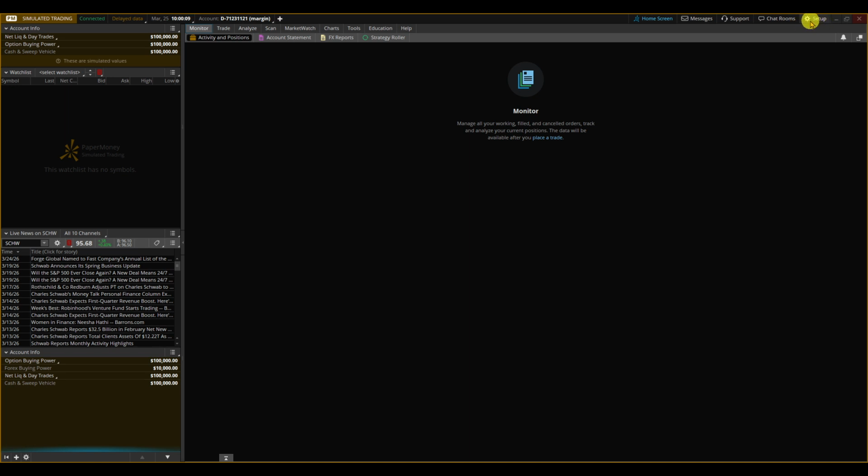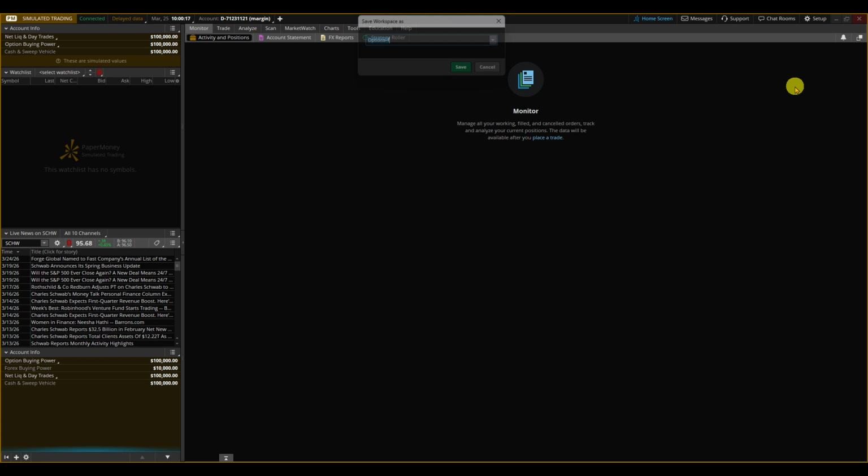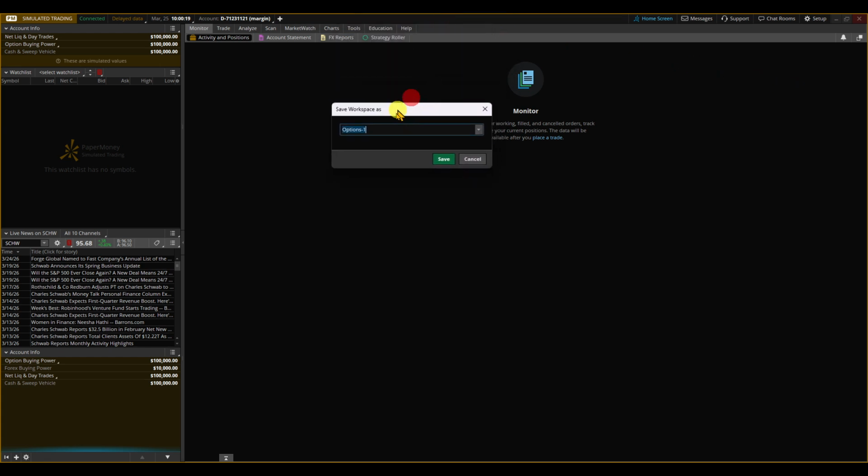Click Setup to open the drop-down, then choose Save Workspace As. This command captures what you're seeing right now, including chart grids, time frames, studies, drawing tools, linked color groups, and any gadgets or watch lists docked on the sides. Think of it as a snapshot of your trading environment that you can restore whenever you need it.